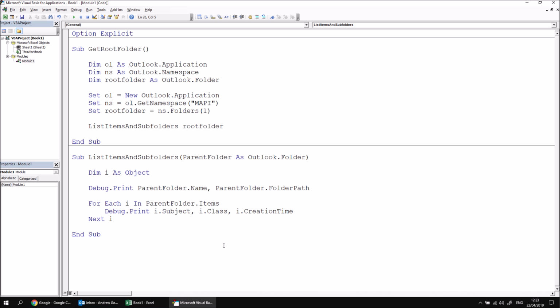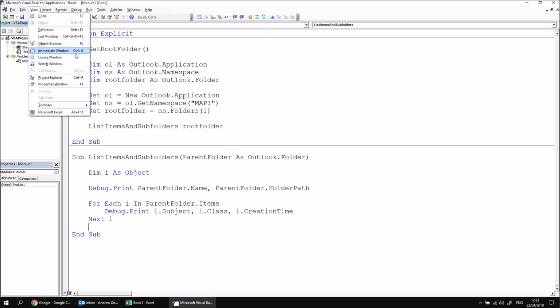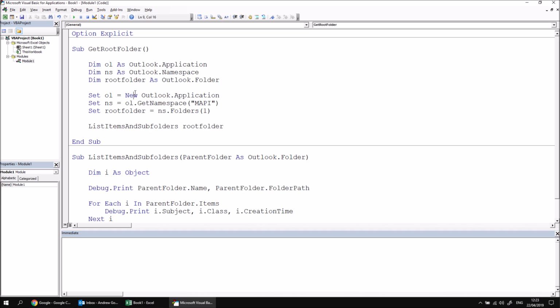Let's have a quick look at the results of this pair of subroutines as it stands. Let's display the immediate window by either pressing Ctrl and G or choosing View Immediate Window. And then if we return to the Get Root Folder subroutine, let's use the F8 key just to step through this procedure. So the first few things that will happen aren't particularly exciting. We're just getting references to the various objects we need. Now we're going to pass a reference to the root folder of my Outlook account into the List Items and Subfolders procedure. So here we're going to first of all print out the folder's name and its path. There we go. And then we're going to look at all of the items that belong to that folder.